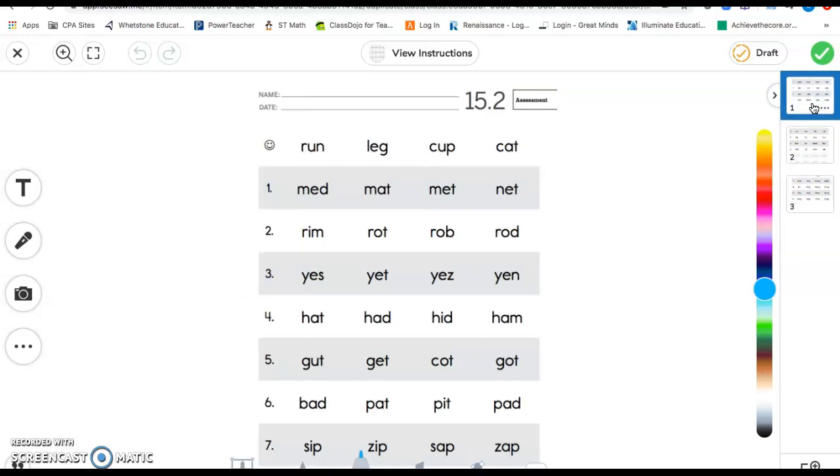I'm going to say a word, and you need to use your sounds to find the word, read the word, and circle the word. We're going to do the first example together. So we're going to begin with the happy face, and we're going to work on this one together.